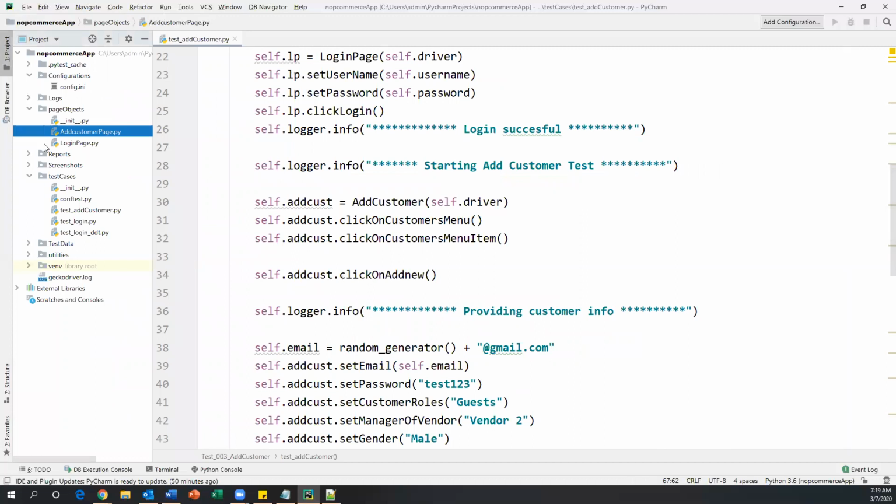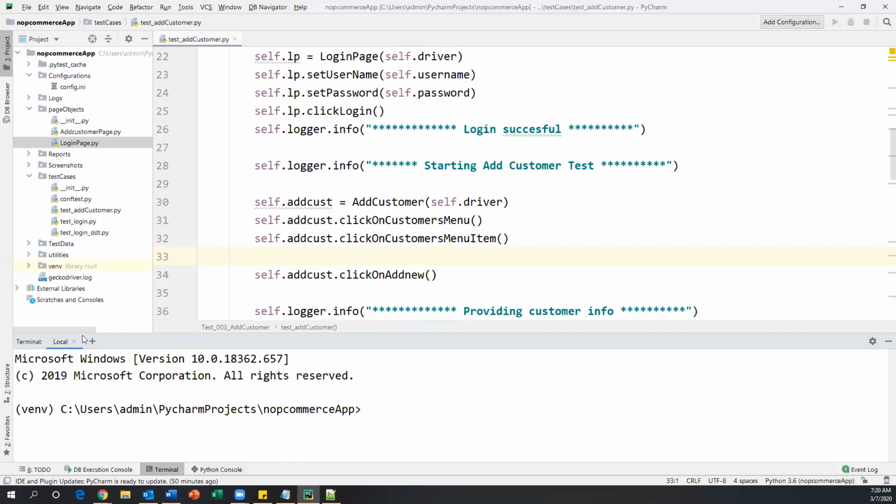And one more thing, in this test case, how many page object classes have I referred to? Two page object classes: the login page object class and the add customer page object class. So this is the reusability feature. Once we locate the elements, we can use these login page elements in multiple test cases. All right, so go to the terminal, click on the terminal. Now I'm running my test case, and we need to generate the report also, right?